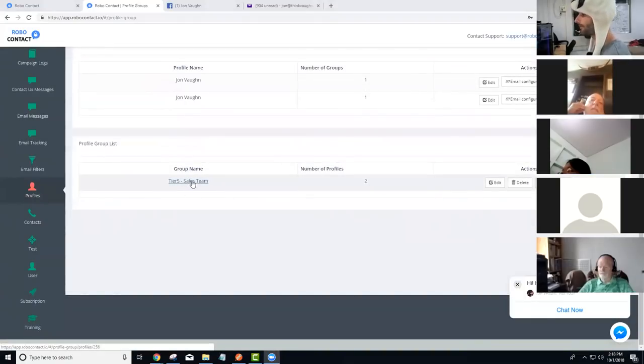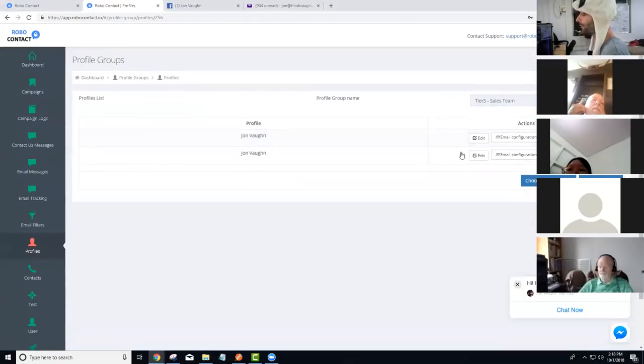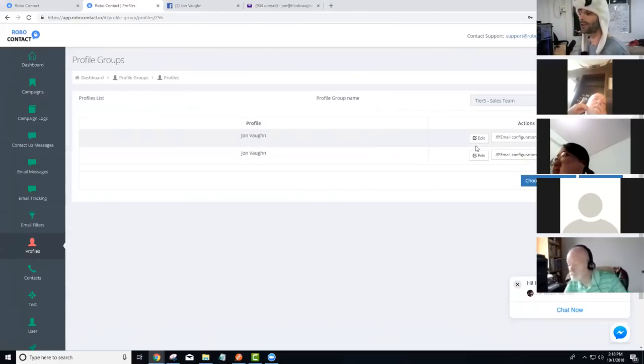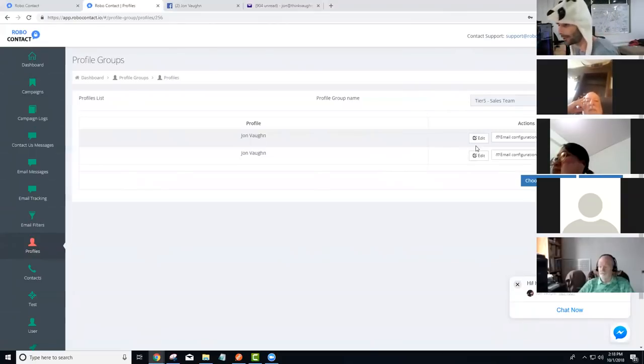You can see I have the tier 5 sales team here, and I've got 2 different John Bond profiles. I've hooked up my profile 2 times, and the reason I'm doing this is, for G Suite, the Gmail API limit is 2,000 emails per day that you can send through their API. If you want to send any more than that, you're going to have to create more than 1 profile. And what we're going to do is round robin between these profiles.